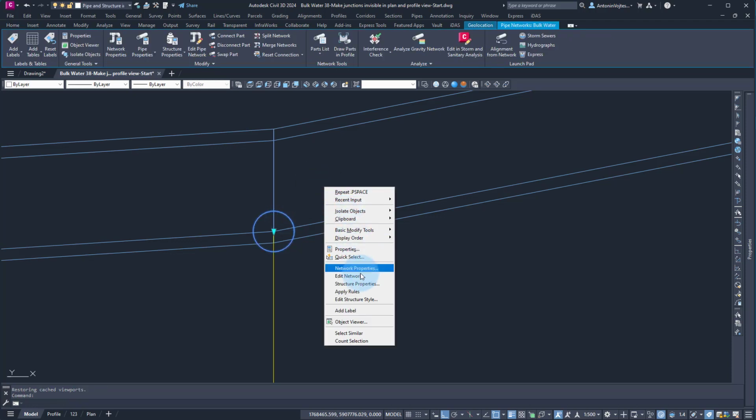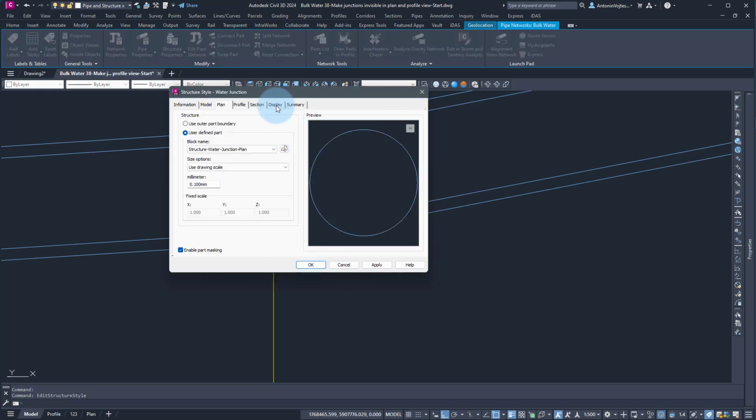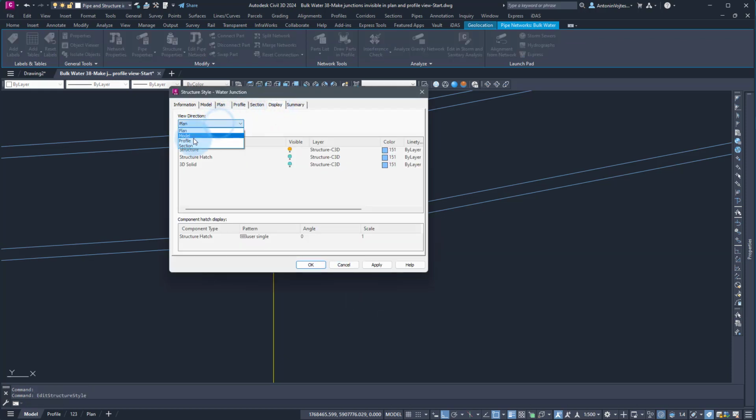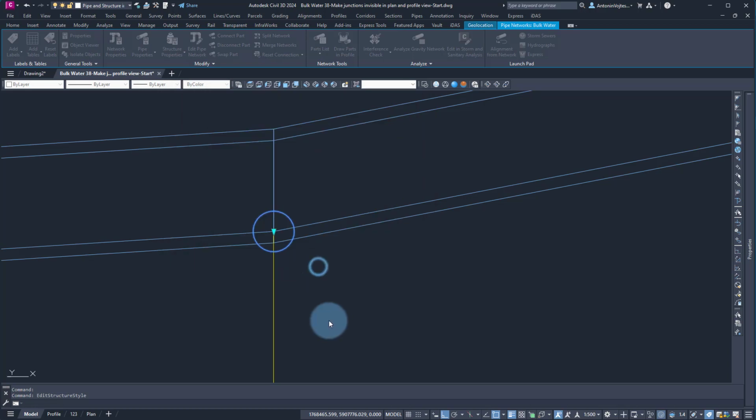So I go to Edit Structure Style again. Then I go to the Display tab, Profile, and I can turn the structure off. But as I mentioned, this is probably not the best option. So I will either go to Profile and then I will change the size. I will make it 10 times smaller. So 0.05 and 0.01. And then I click OK.